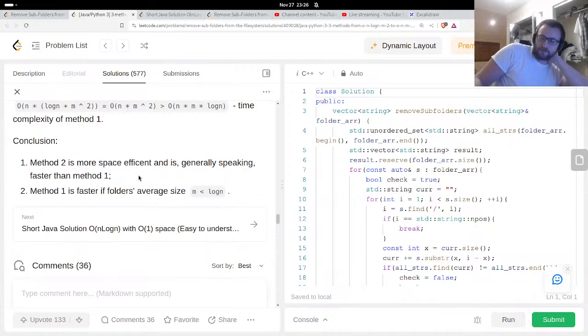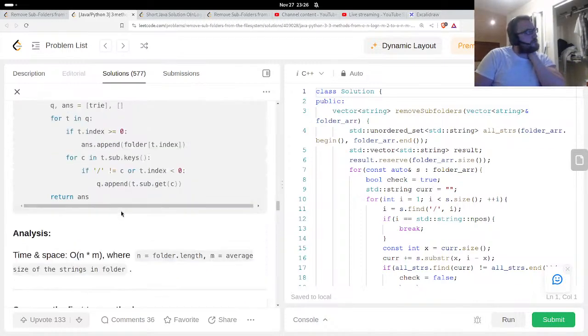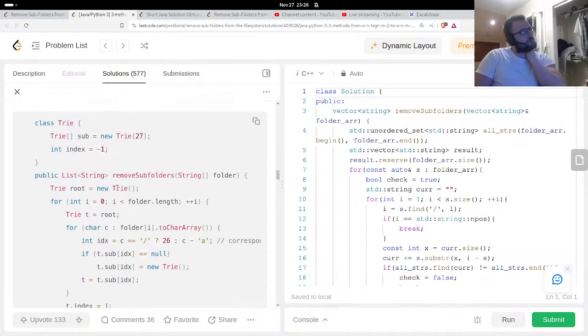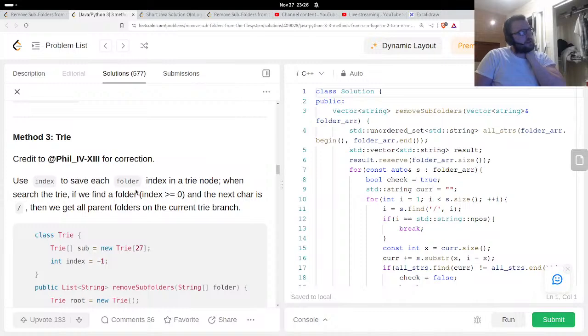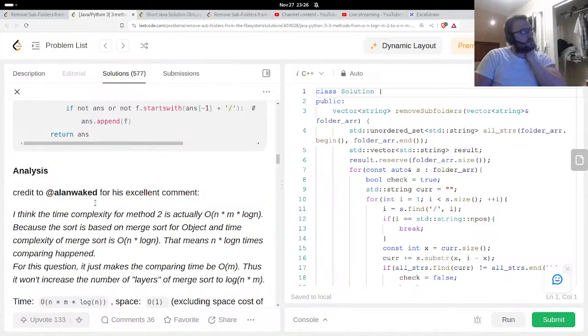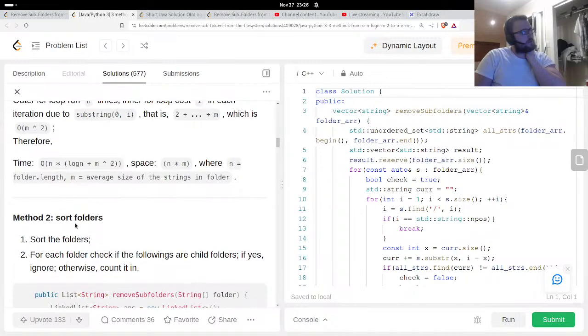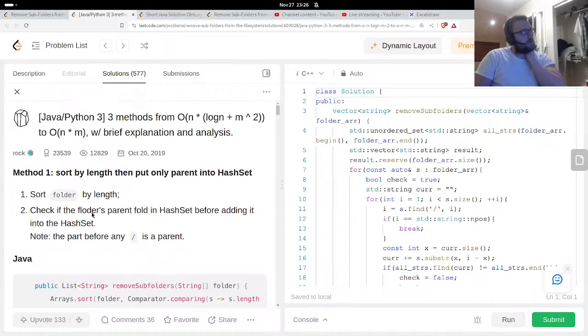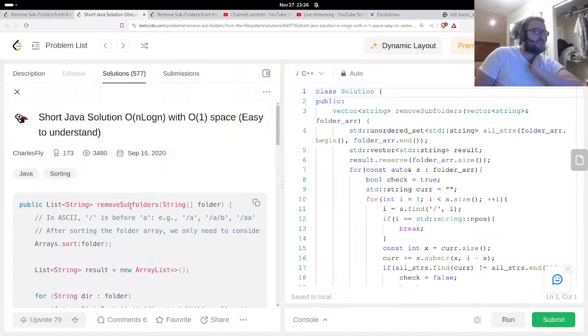Method 2 is faster if you have a much larger number of things to work on. It's not actually generally faster. Or method 3, excuse me. Sort folders. Sort by length? Actually, I'm not really sure what's going on with these. I'd have to sit and think about it for a while. Kind of tired.